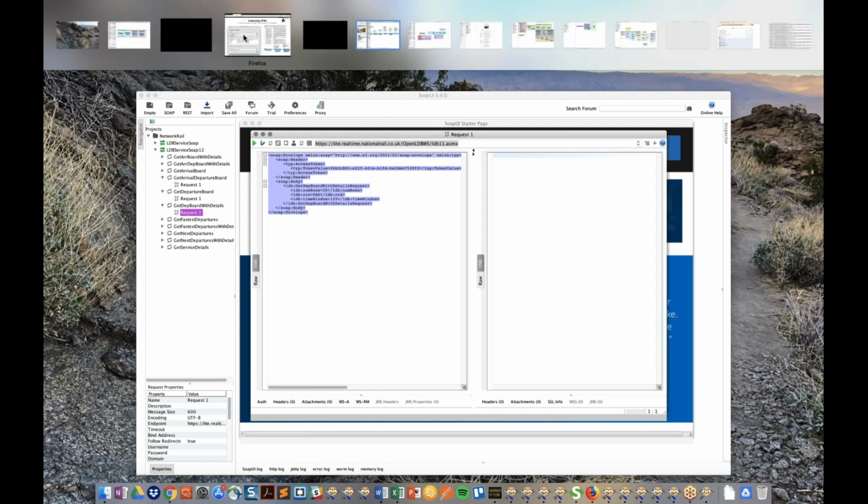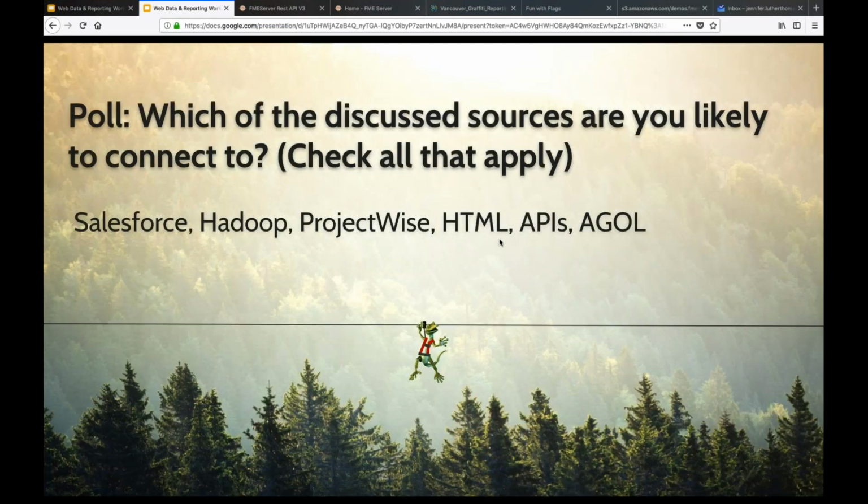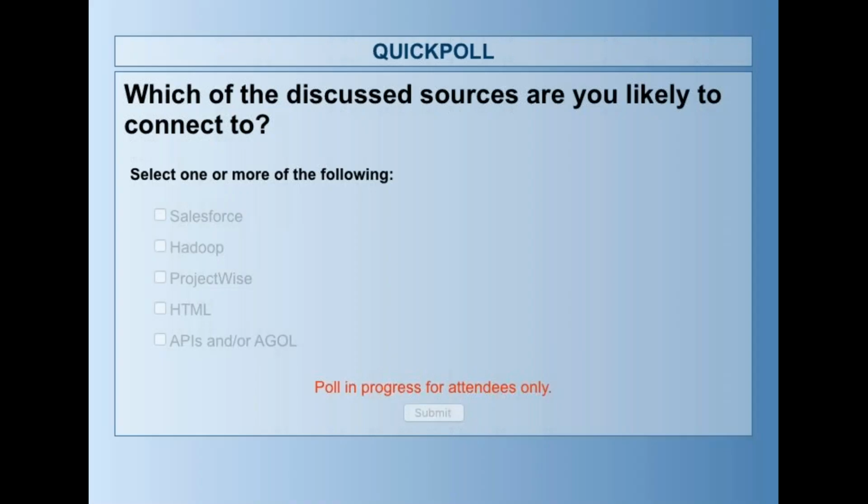Where is Firefox gone? There we go. So I guess that's the end of the reading from the web section. And then after this, we'll have a look at reporting. And we might have to talk a little bit faster, which is a shame because there's some good stuff in the second half. But I think we're just going to do a quick poll to see, of those things we've talked about this morning, which of those are you more likely to connect to?